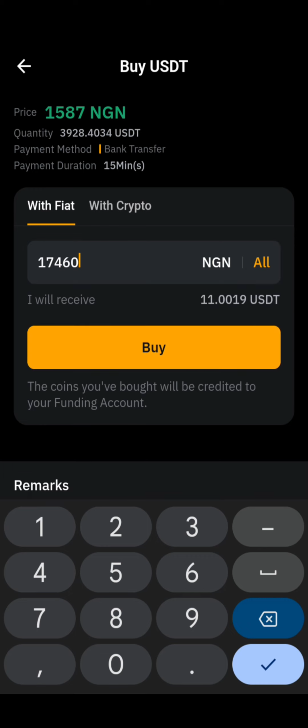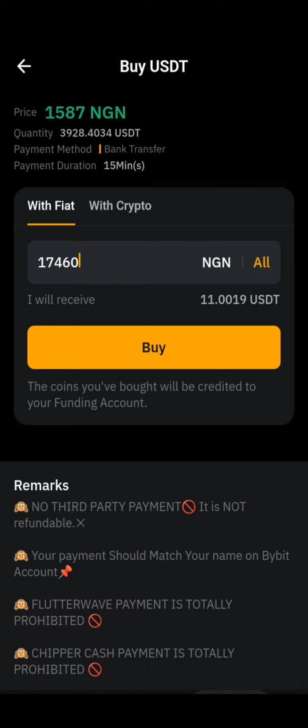So I'm going to be transferring 17,460 to this individual. How do we do that? Where is this account number? Okay, we are going to figure that out together. So I'm going to hit on buy.